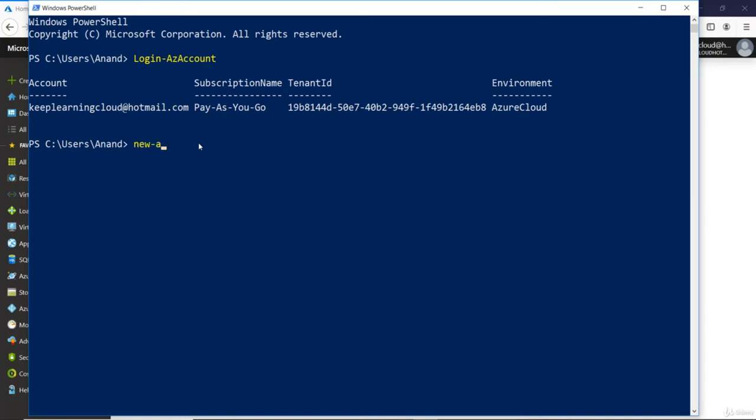The command will be New-AzResourceGroup, and I will use tab completion and use -Name. The name of my resource group would be, let's say, prod_IT. And then the location in which I want to provision is East US. And hit enter.